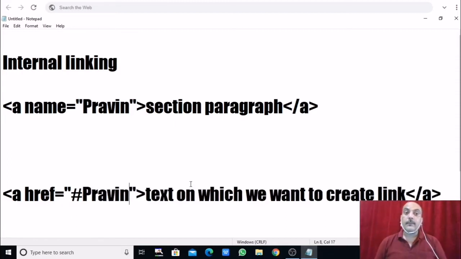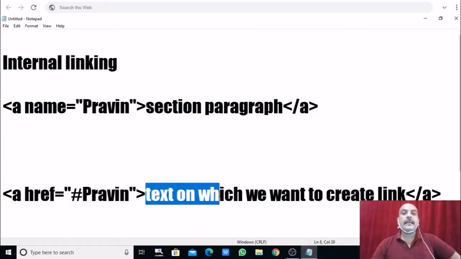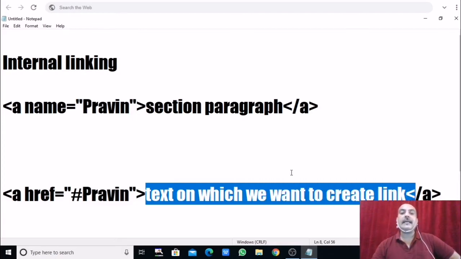Remember, this is not a tag, you are giving the name, so it will be case sensitive, right? So Praveen, but here when you are calling the name, put one hash symbol, right? That's it. Then close the angular bracket with a double quote.